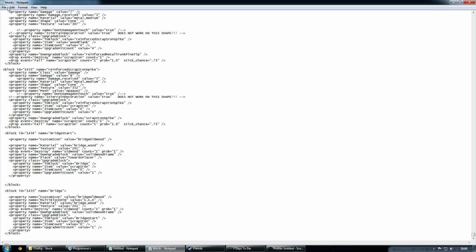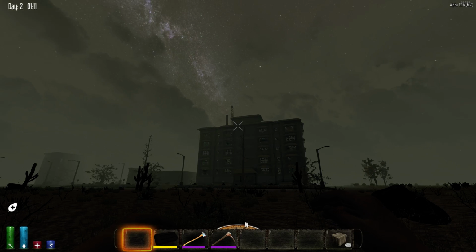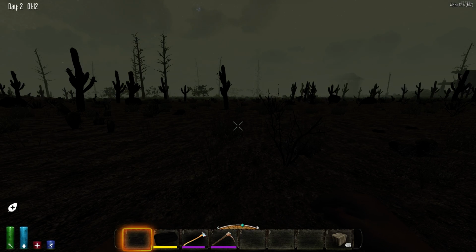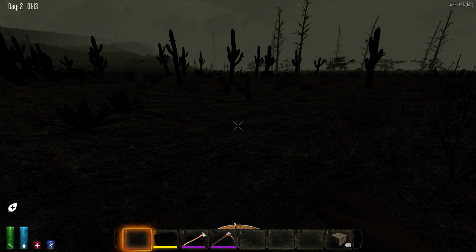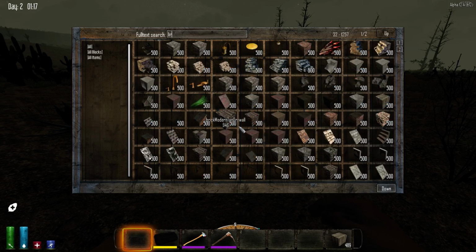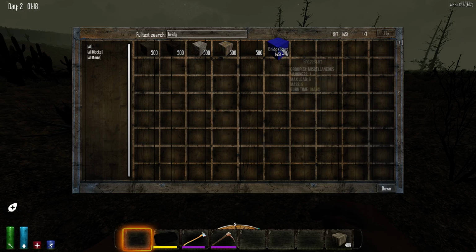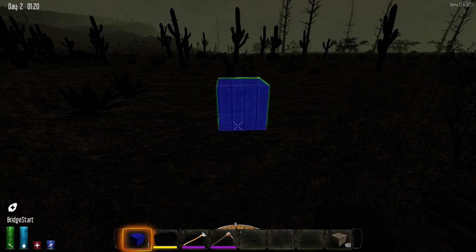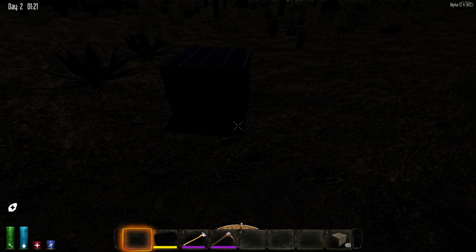Now usually you save this and you go to your game and check if everything worked. My game is already open because I've got it in. I use some slightly different colors. I'm sorry, really dry air here. So I'm just gonna type in bridge start. Here's the bridge start. I use blue metal instead of the old wood. I'm just gonna place it. So I'm gonna place this here.